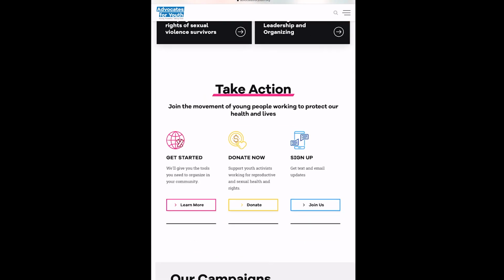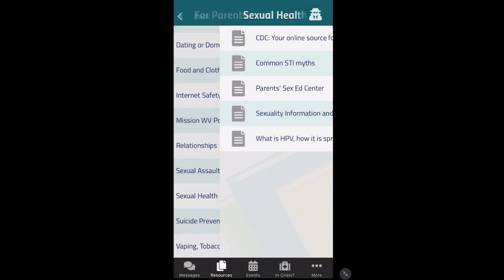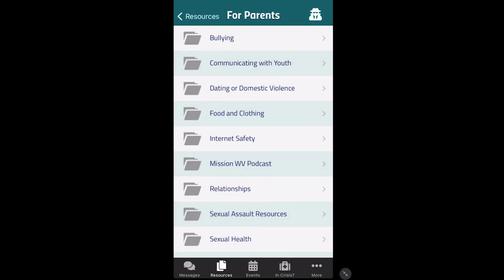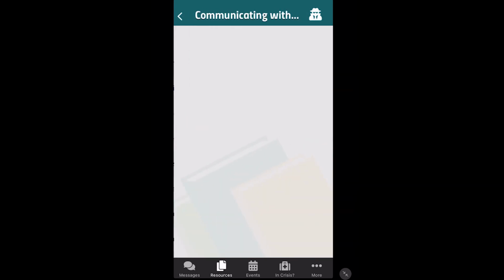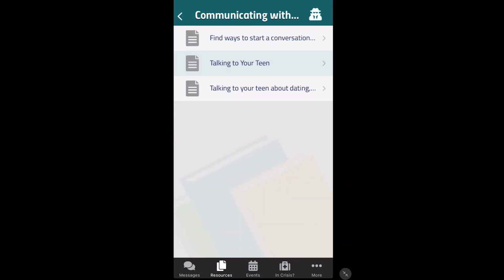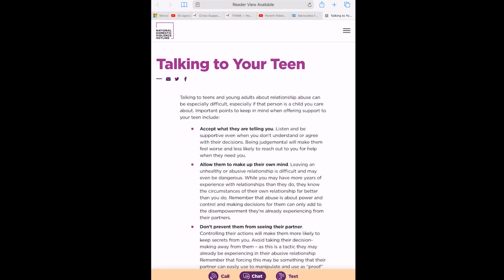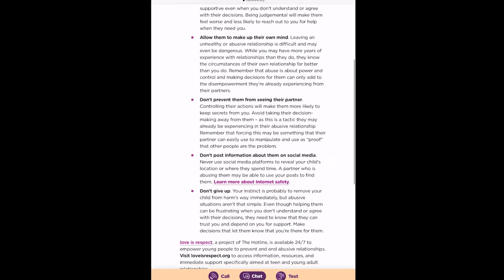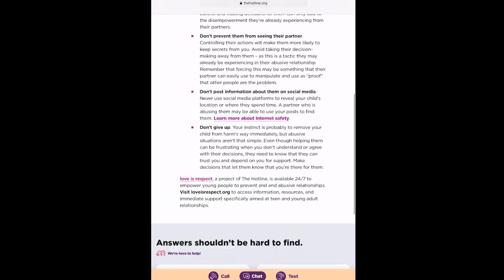So as you can see, resources are available. Our podcast, food and clothing, which is the blessing boxes. A lot of this is the same, but it's just kind of skewed for parents. This is communicating with your teen. Talking to your teen is a hotline. This is from the Domestic Violence Hotline, and it has information on how to talk to your teen about tough topics. Same thing here.